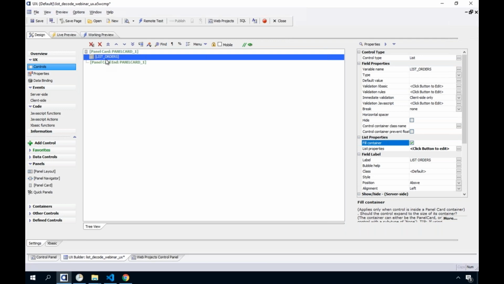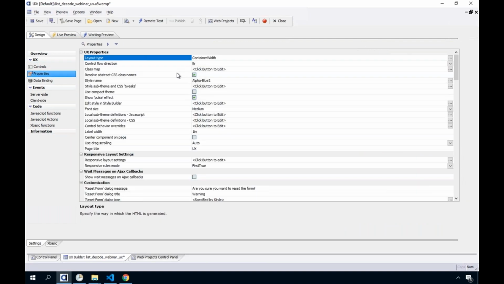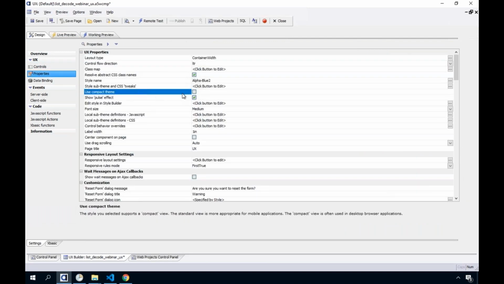And if that container changes, like whether it's on a phone or a tablet or a desktop, it's going to automatically figure all that out for you. Very handy, very straightforward to do. So I'm going to do one other last thing before I show you. I want to go here to properties, and I want to use the compact theme. It's using the alpha blue theme, but I want to use compact, so it presents really nicely on the screen. We can see a lot of information on them.